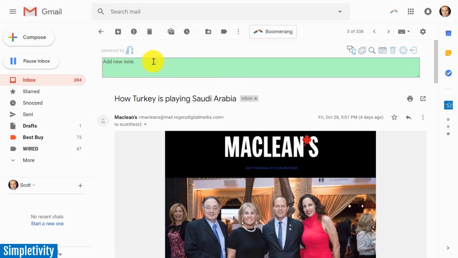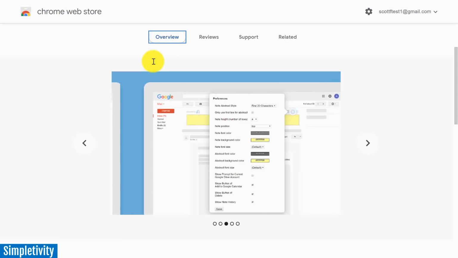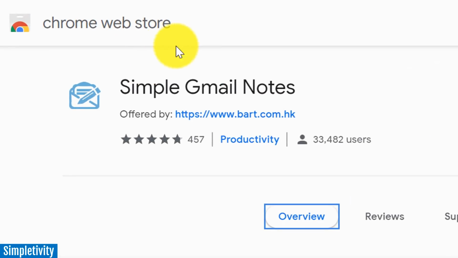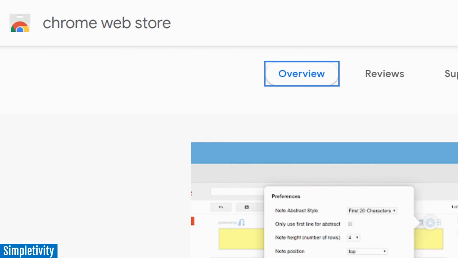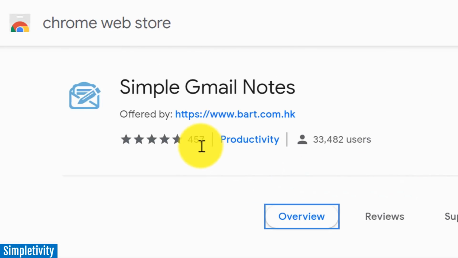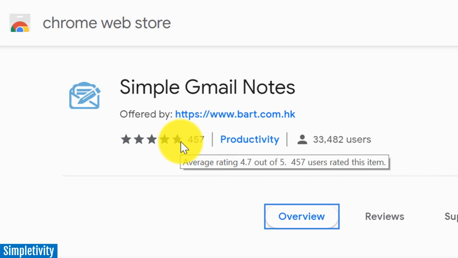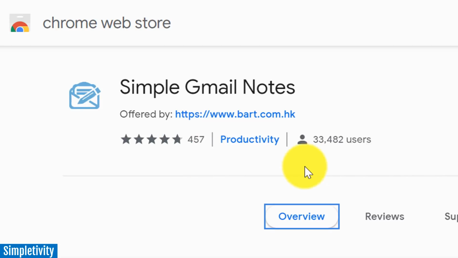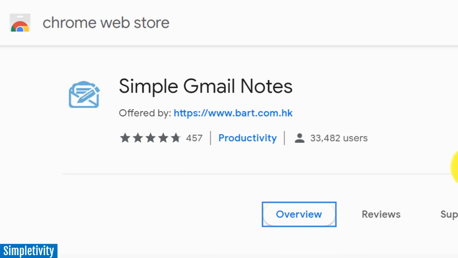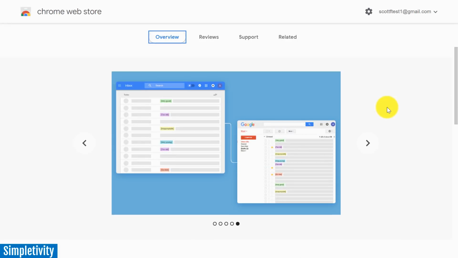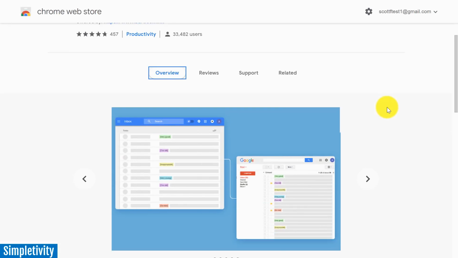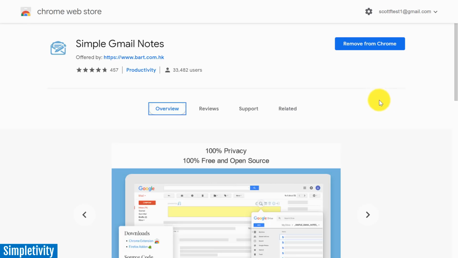So if you want to learn more, I'll leave a link in the description below. But all you need to search for as a part of the Chrome Web Store is Simple Gmail Notes. And you can find out, read more reviews. Quite a few users. You can see it's got a 4.7 rating with 33,000 users. Enough people are using it. And I've been impressed with my initial test, with my initial review.